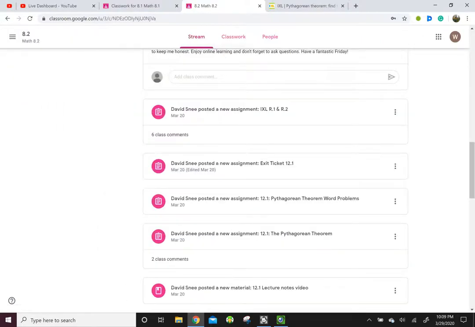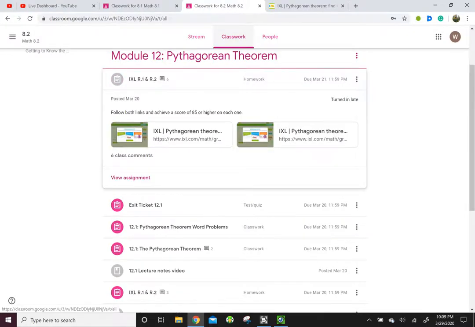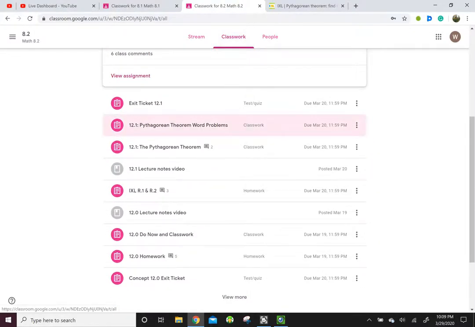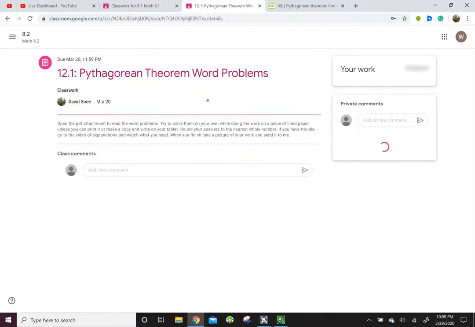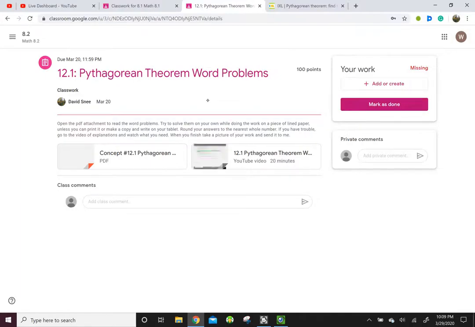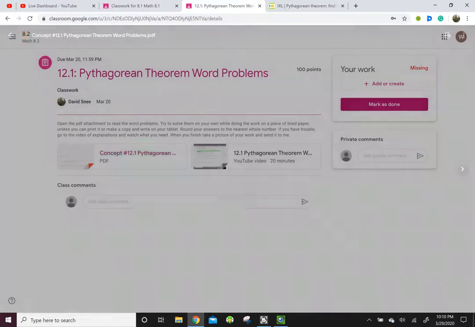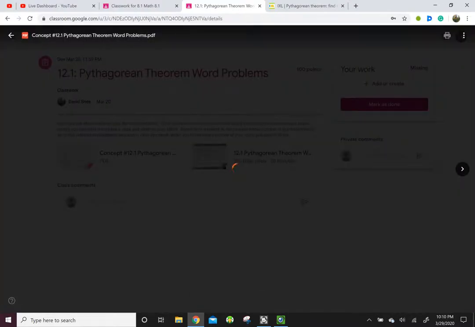Okay, so I go back to my classes. I go to my classwork. Everything again is dated. Okay, classwork, this was due on the 20th. And this says open the PDF attachment to read the word problem. So the PDF attachment right here, try to solve them on your own while doing the work on a piece of lined paper unless you can print it or make a copy and write on your tablet. So you would open this, right, if you just click on that link, that should open a PDF for you, right?